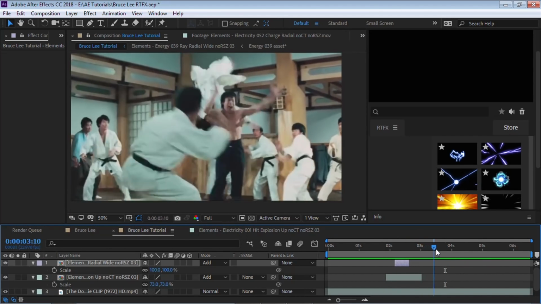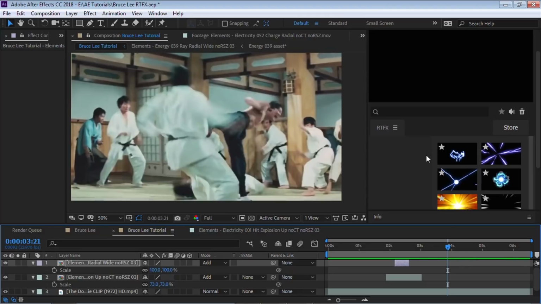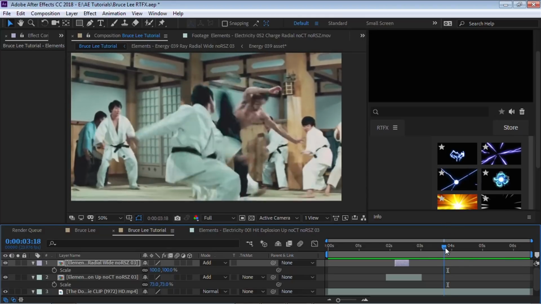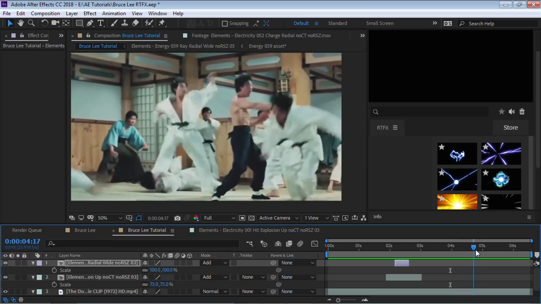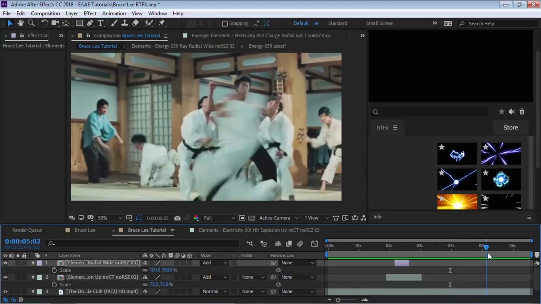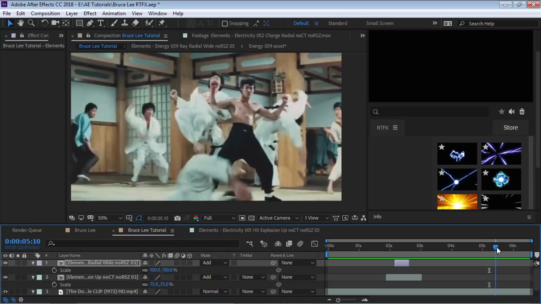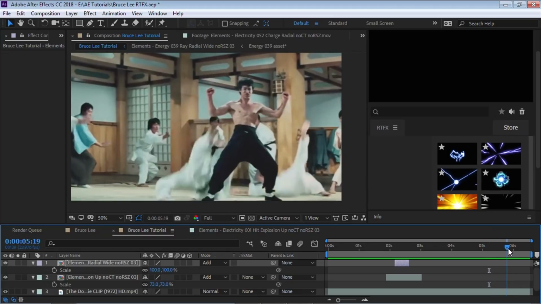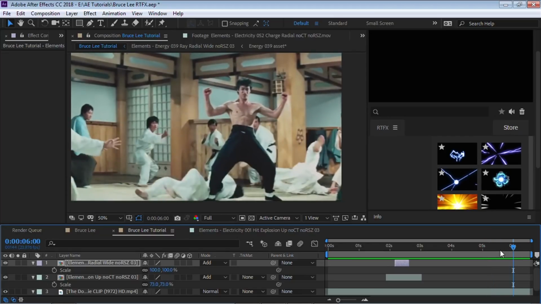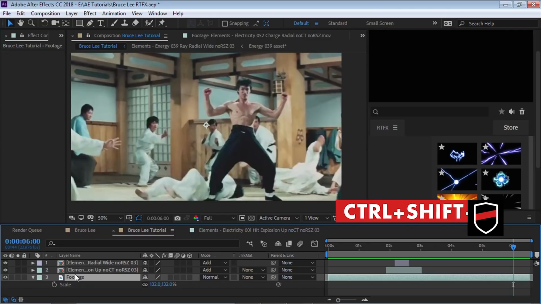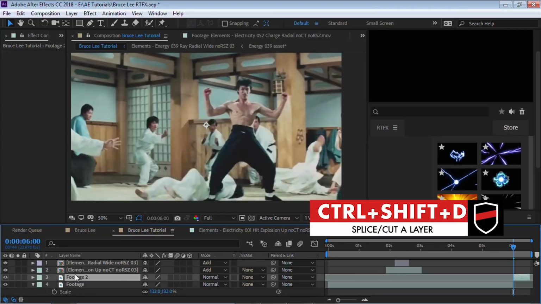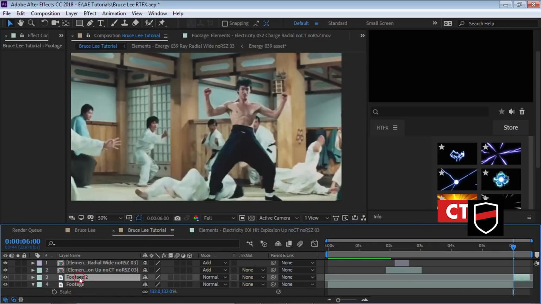And then when he kicks this guy, we can add some smoke or whatever. But let me show you some other cool stuff that you can do with the plugin. Now, after he knocks these two guys out, right here at 6 seconds, I'm gonna go to the footage. I'm gonna rename it and I'm gonna splice this layer. Control Shift D to splice it. Okay, so now I have 2 clips.